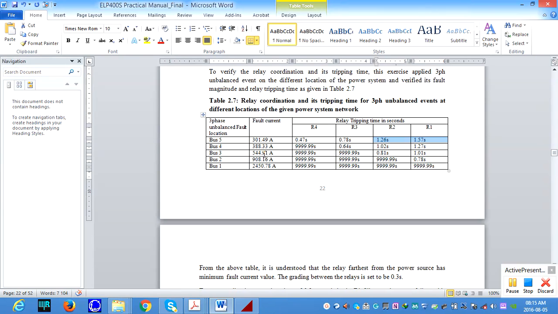So it means if the fault is at bus 5, first relay R4 will trip, and after some time delay, that is the grading, R3 will trip. After some grading margin, R2 will trip, and if you add the grading margin further, R1 will trip. Then we applied the same thing as a bus fault at bus 4.